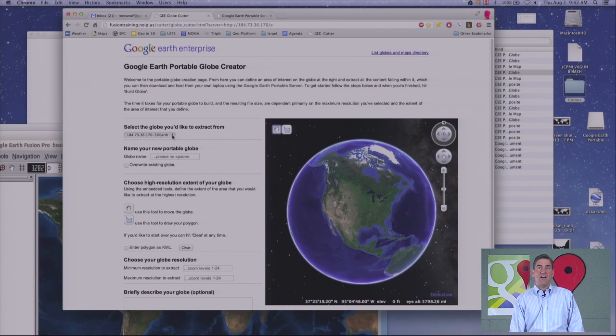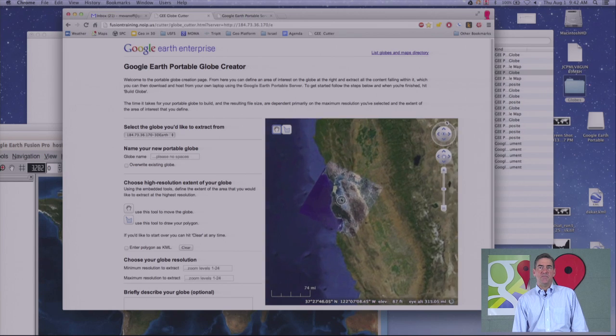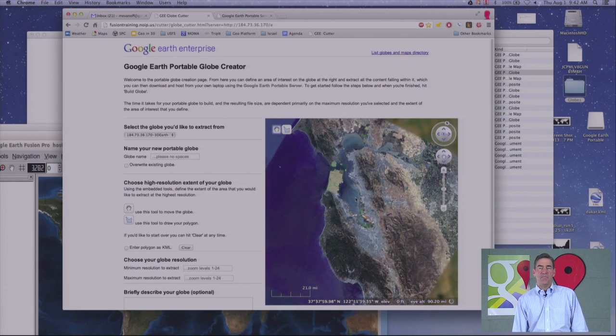When the interface is up, you can pick which globe you want to cut from. If you've published more than one globe, you can cut from whichever one you choose. In this case, this globe is a very simple test globe. It really just has some data of the San Francisco area. So what we'll do is first give our globe a name. We'll call this San Francisco.